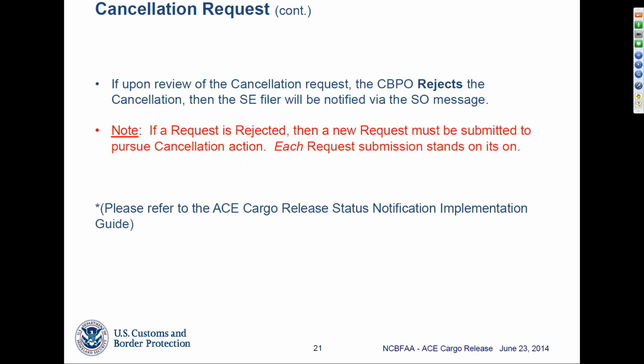Okay, if the request is rejected, that's it. It's not in a pending stack at CBP. It's up to the filer to take further actions if they wish.